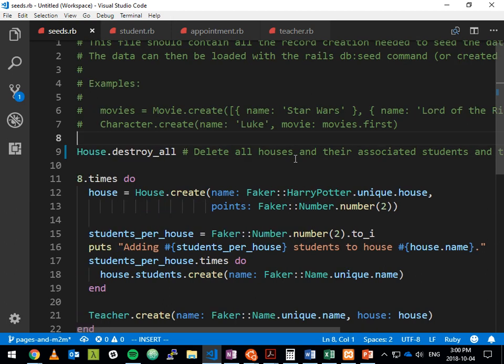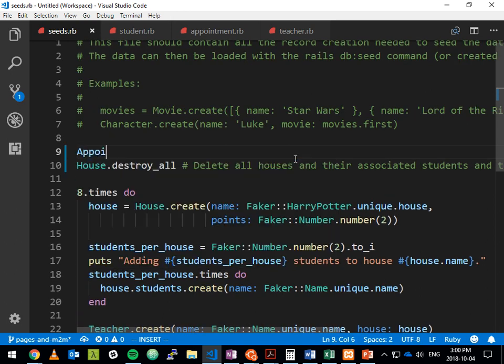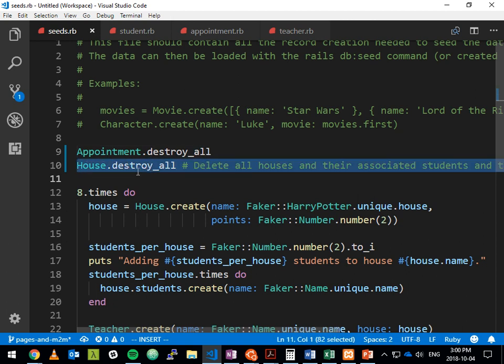But I should also delete all appointments first. And I want to do that first because of the foreign keys. There's foreign keys in the appointments table that refer to the students and the teachers. If I deleted the students and the teachers first, those foreign keys wouldn't be pointing to anything anymore. The database would probably complain to me. So there's a proper order to how I want to delete these things. I'll delete the appointments first. That destroys the appointments and the foreign key relationships, and then I'm free to remove the students and the teachers by way of the house.